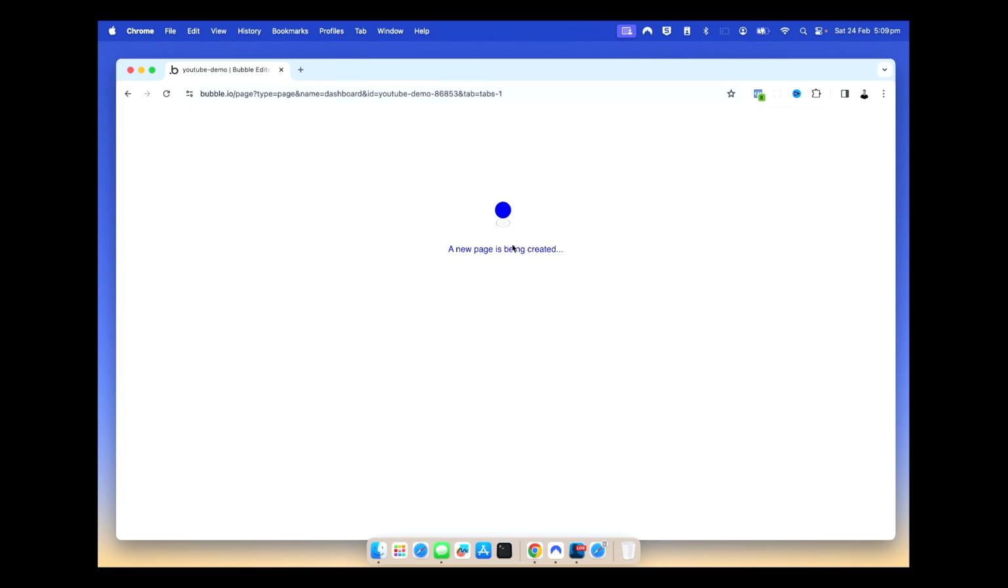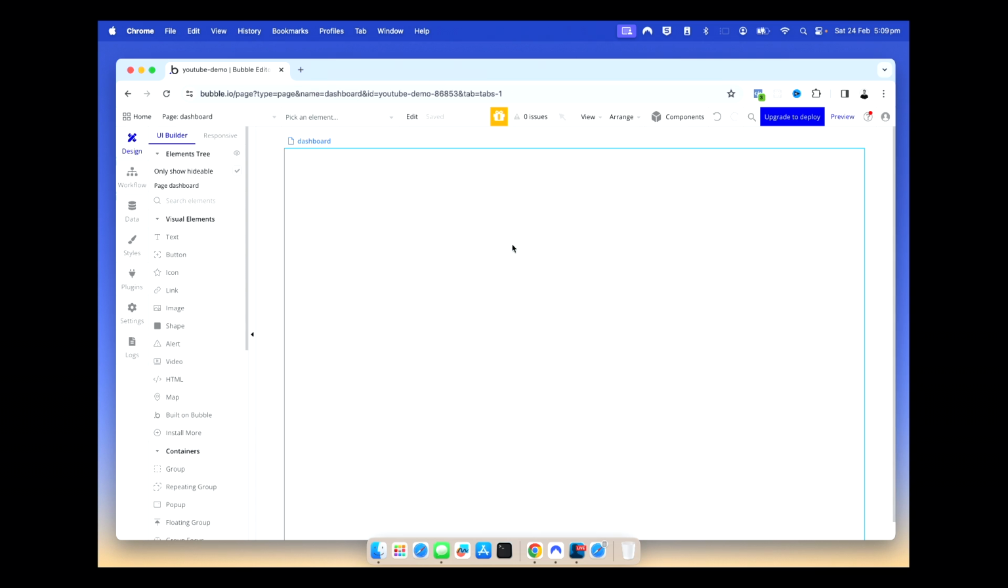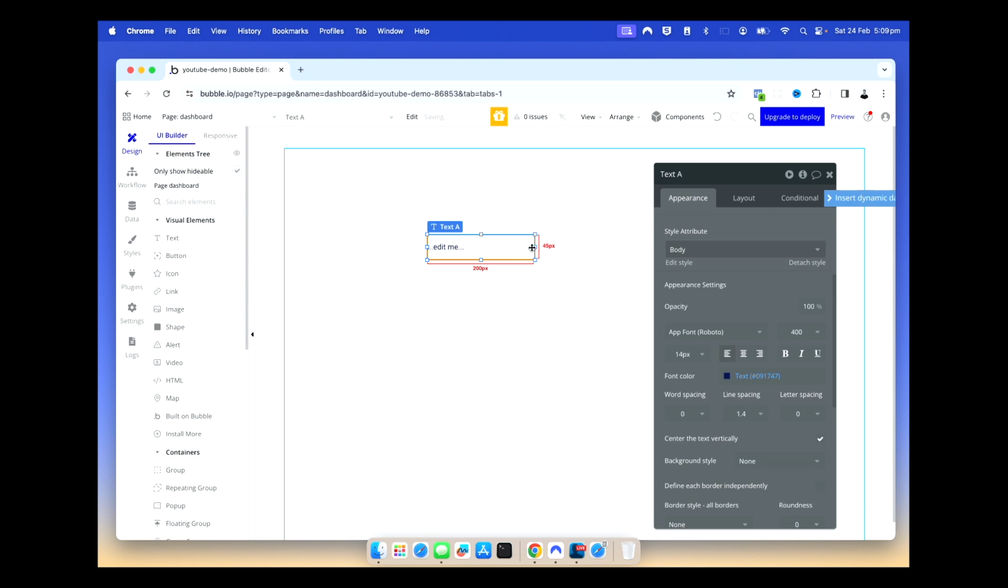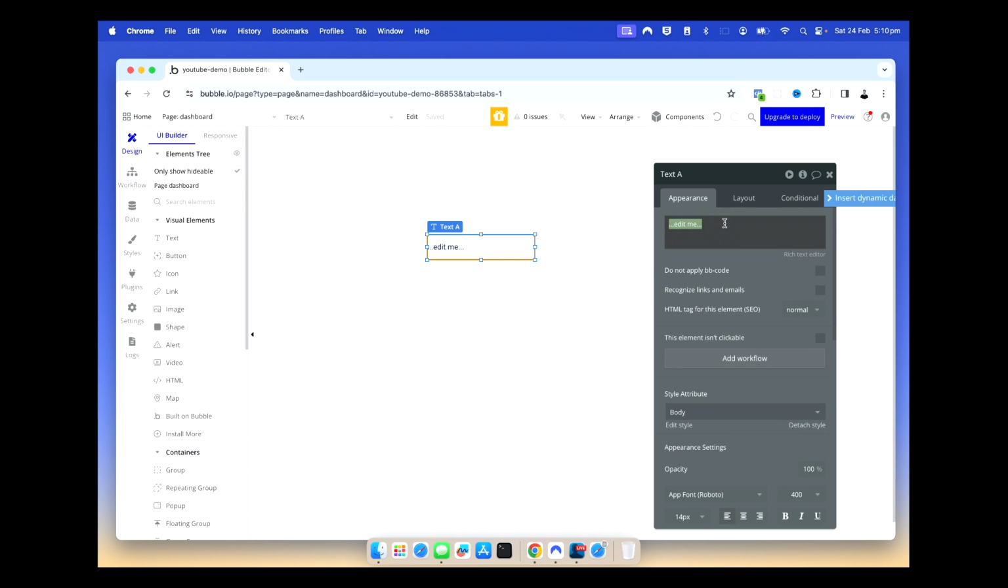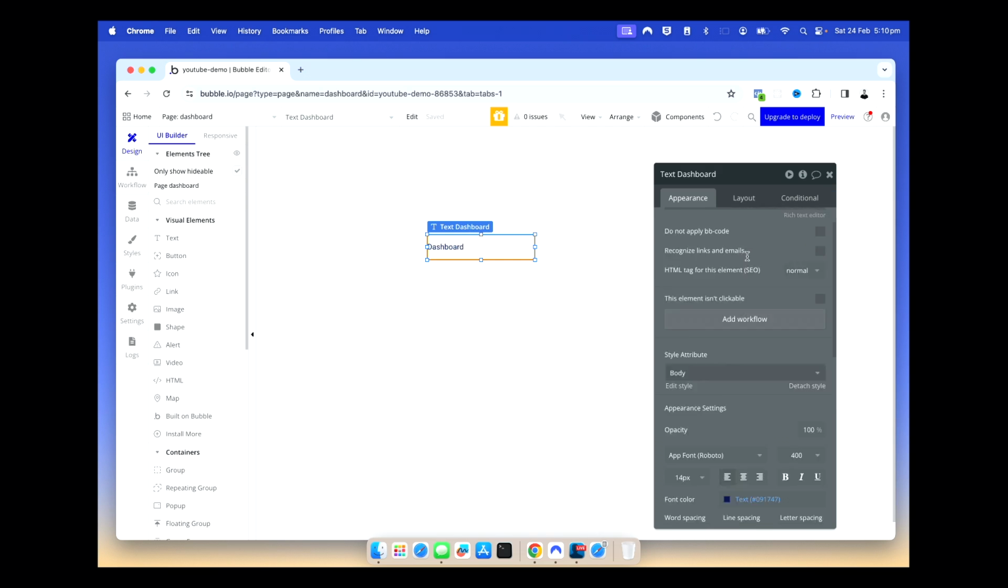Once it's created, you end up with another blank page. And to change between pages, you can go back to the page menu in the top left and select a different page. Both pages are pretty blank, so I'll add some text to differentiate them. I'll call this Dashboard and increase the font and center it.